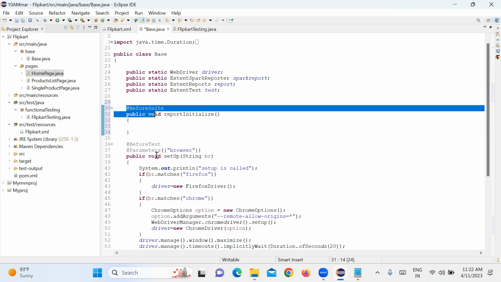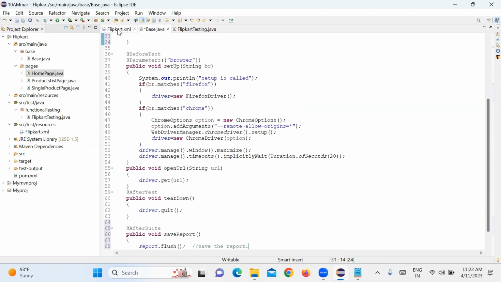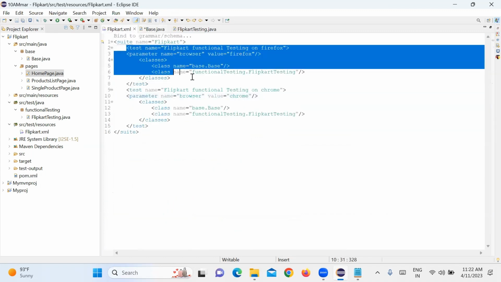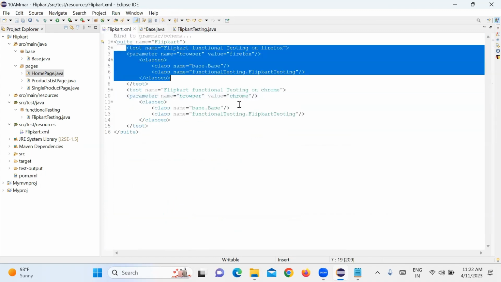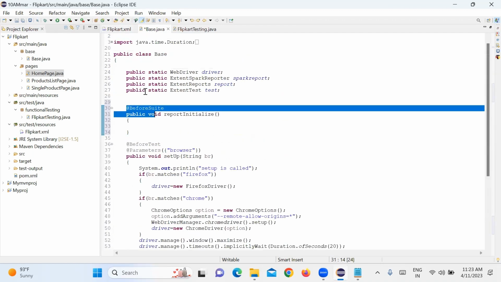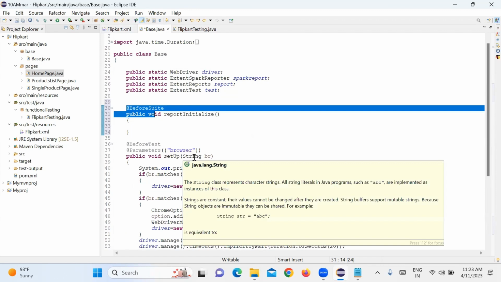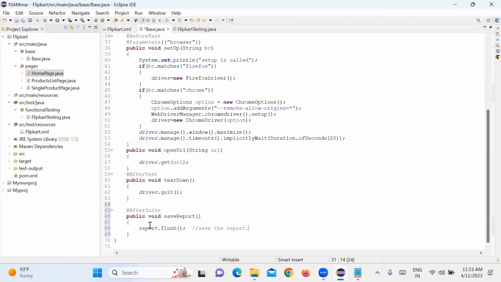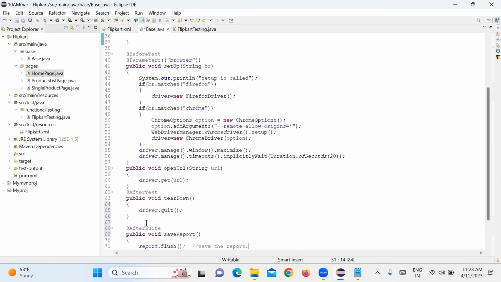All of you, why are we writing before suite and this is before test? Yes, sir. When you run this XML file, this test should run on Firefox and this test should run on Chrome. So this should run before the test and initialize, right? At Firefox or Chrome, we need to initialize. But the report should be initialized only one time in the beginning. That's why we are writing this as a before suite. Before suite, the report should initialize only one time. So the Firefox results it has to write, the Chrome results it has to write, and finally it has to save the report. After the suite is over, it has to save.